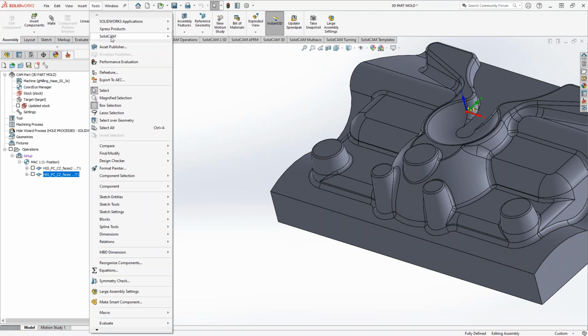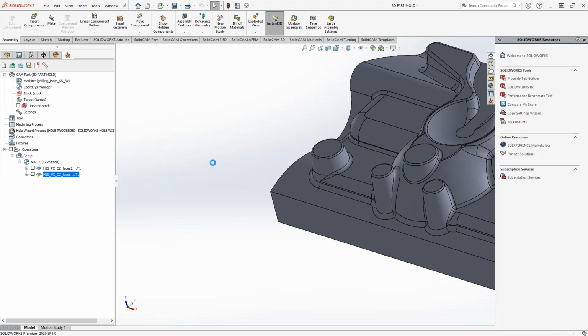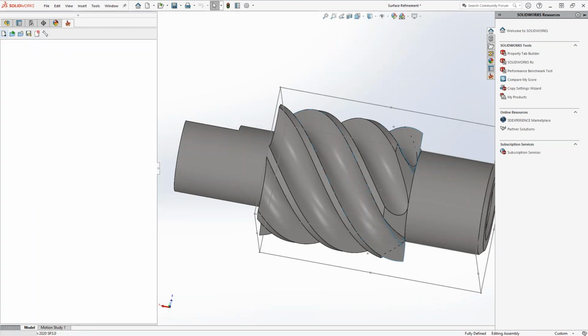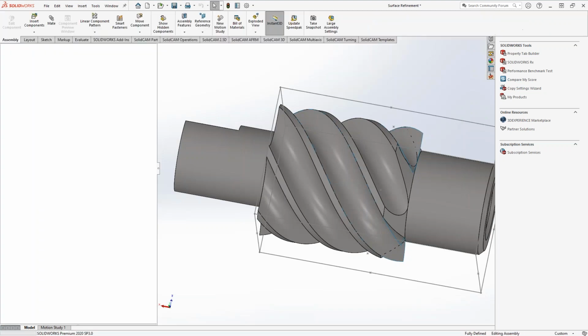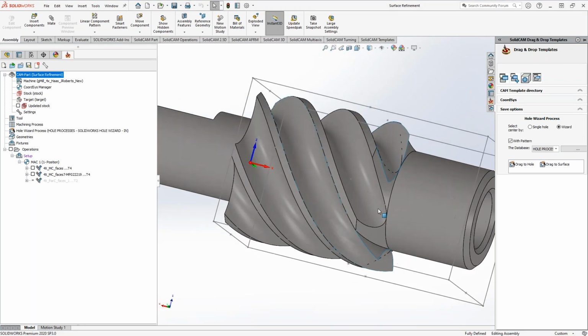Now, let's take a look at another surface-based function called Untrimmed Surface. Now, the functionality of this one, you can see on this part, it looks a little more like it'd be helpful on the 5-axis side of things. And the way I described it in the video is basically like this.